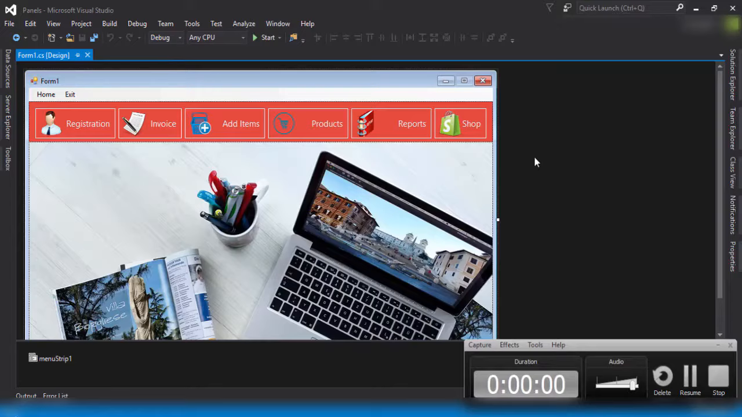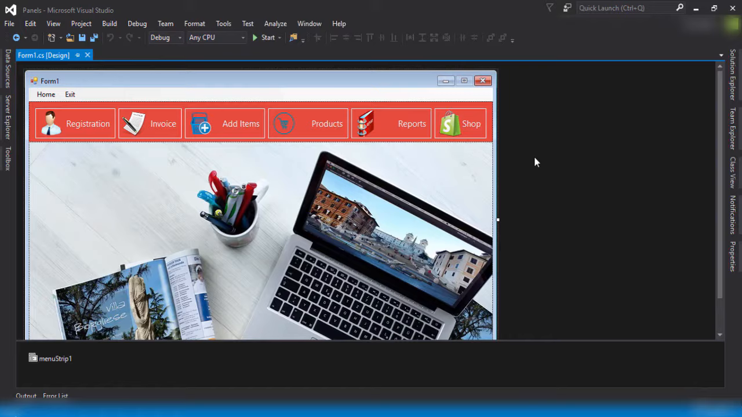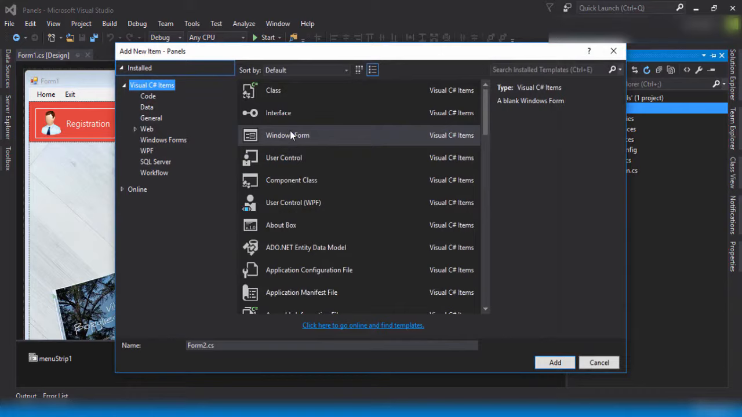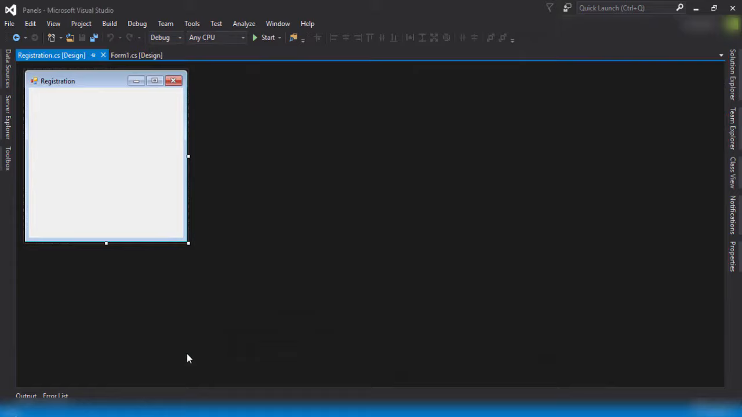Hello guys, welcome back. In this video I'm going to teach you how you can create a student registration form and also design it. Then we will be able to use registration on click to display another form on our screen. So first step, you need to select the solution explorer, right click on the panel, go to add new item and select Windows form, enter the form name and set up the form.